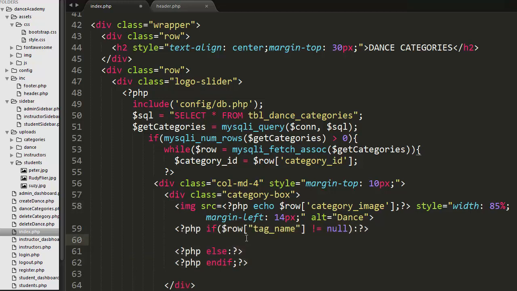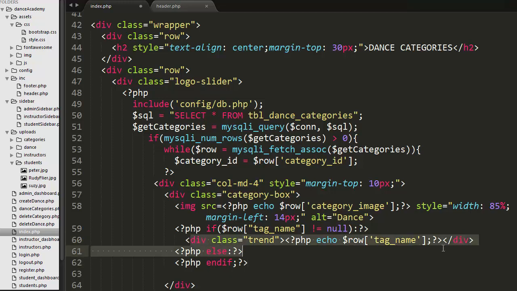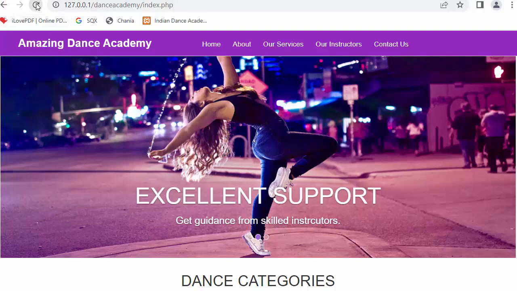And also I need to display the tag name. Okay, so if the admin has assigned any tag while uploading the categories, then that tag name will display, otherwise it will display none. Now you can see if the tag name is not equal to null, that means if any category contains the tag name field also, then it will get that tag name also to display. Okay, save it. Now let's refresh.